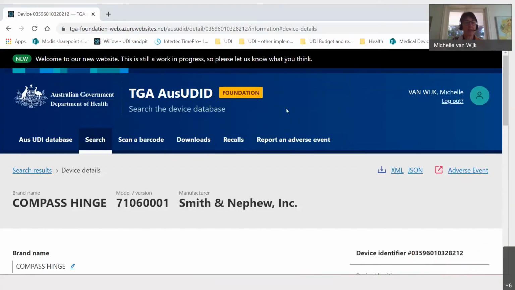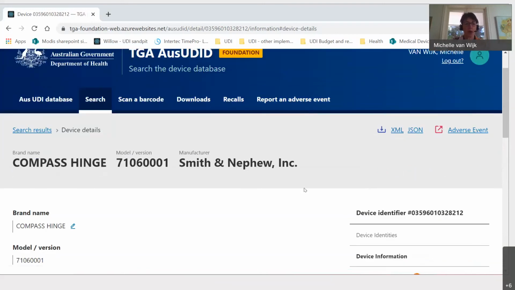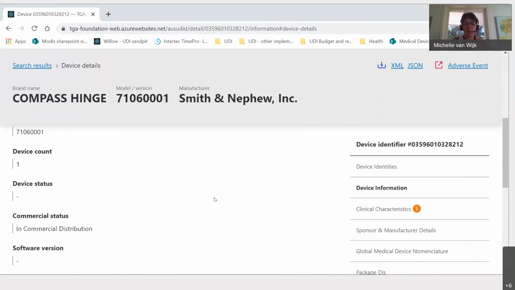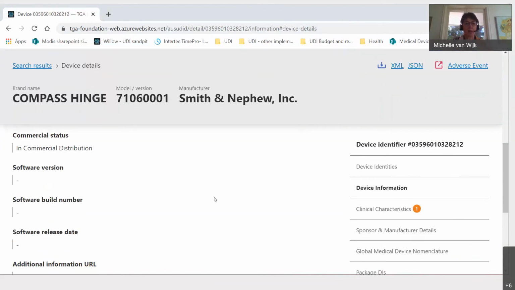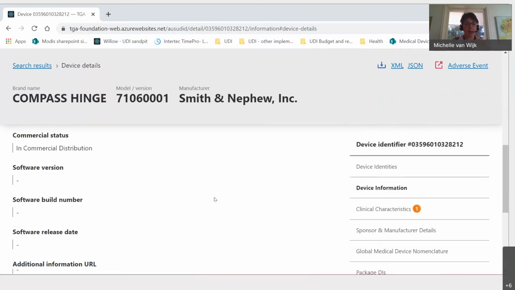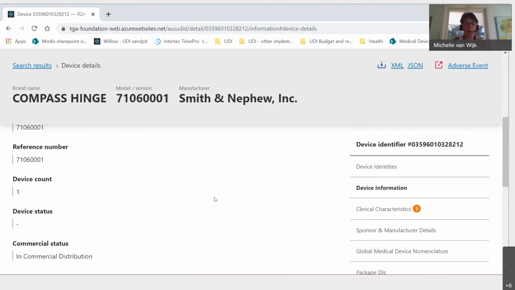So this is our landing page for our Australian UDI database. As I said, it's our test version, but it aligns with many of the standards that are in place. We're building that in as we go. This is a particular device, which is a compass hinge, and our data is off the US GUDID database. So this is publicly available data for a real device.